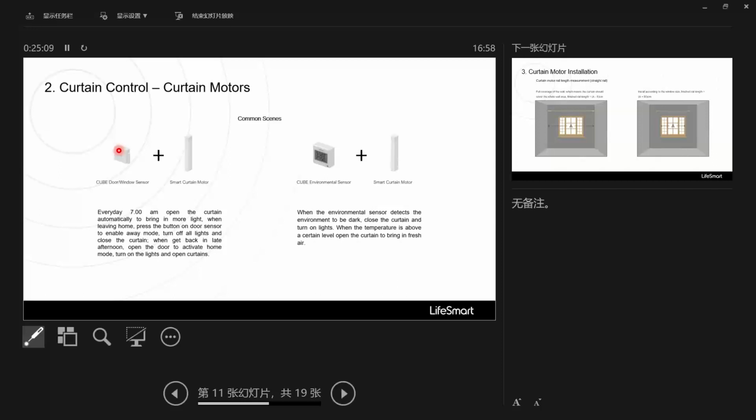So these are two simple uses of actual scenarios of smart curtain motors. Of course, you can check more smart scenes on our app, or you can create your own ones from our LifeSmart app.